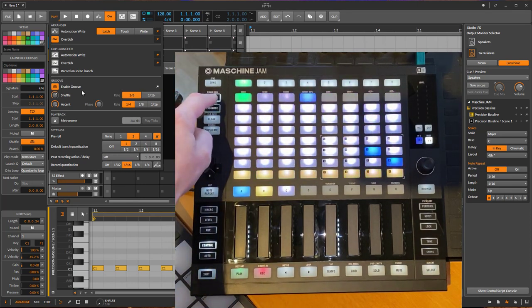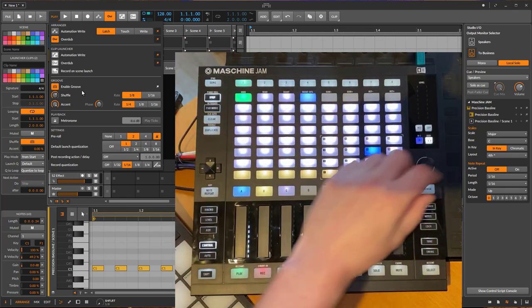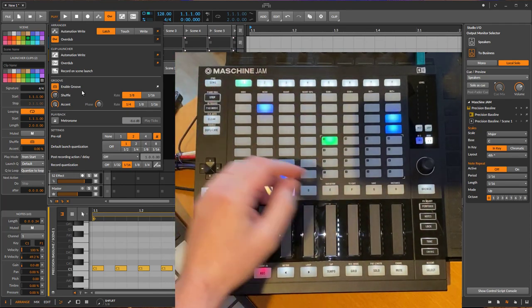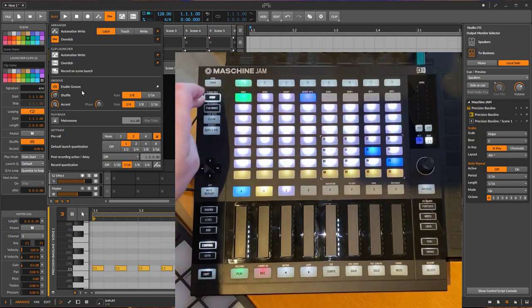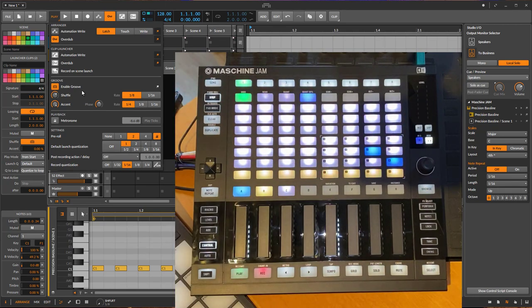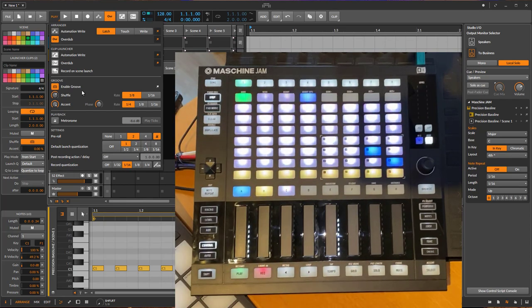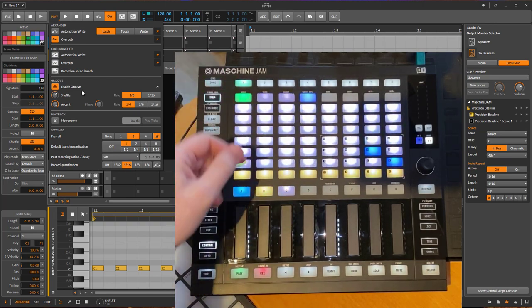Let's move on to the sequences. There is this note sequencer, which you also saw in the introduction. And you have the drum sequencer as well, which you also saw in the introduction. They both work no matter which device you have selected. So you don't need to have a drum device for the drum sequencer. You can also use it with any other device.